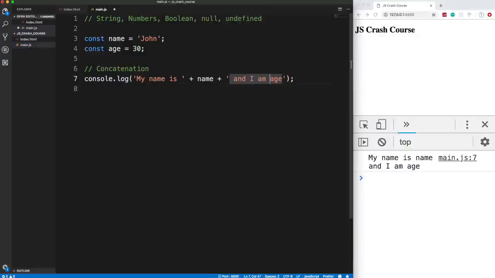Same thing where we want the age variable, we'll stop the string, concatenate, and since we're at the end, we just get rid of that. And save, and now we get "my name is John and I am 30." So this is kind of the old way of doing it. It's a real pain if this is a real long string with a lot of variables.